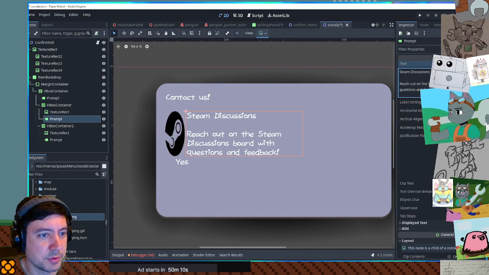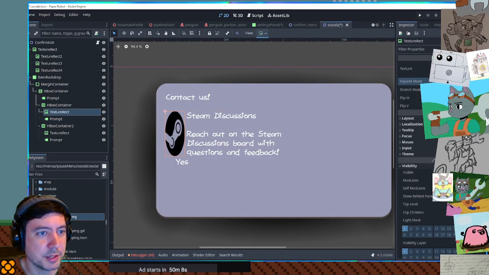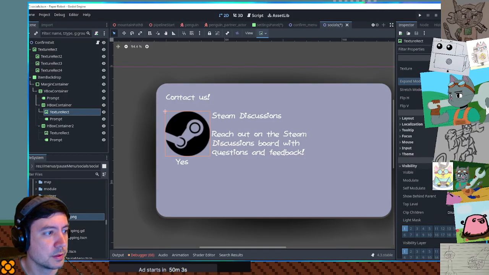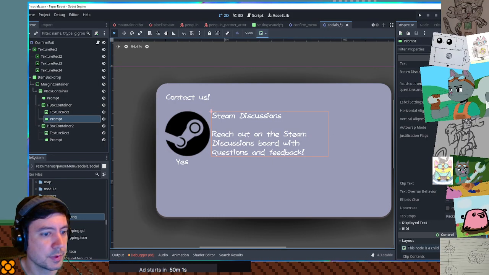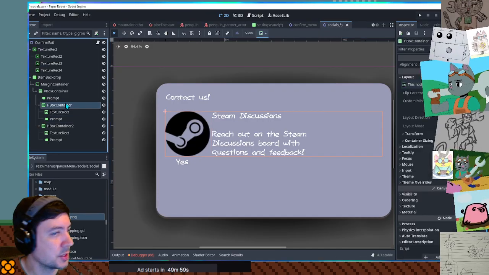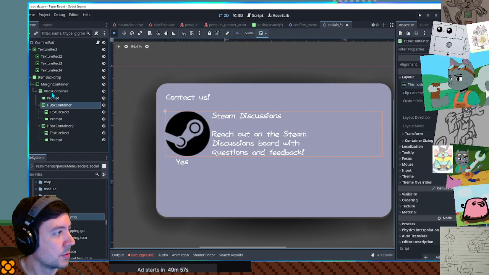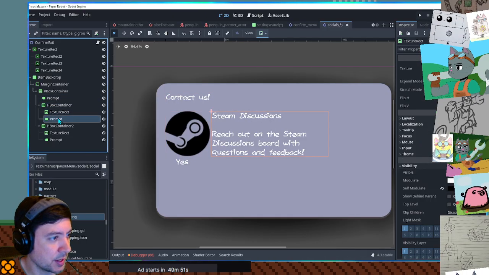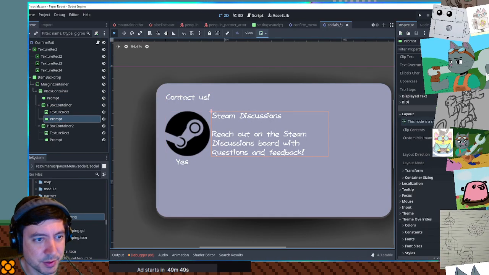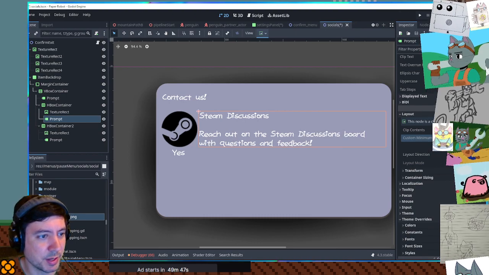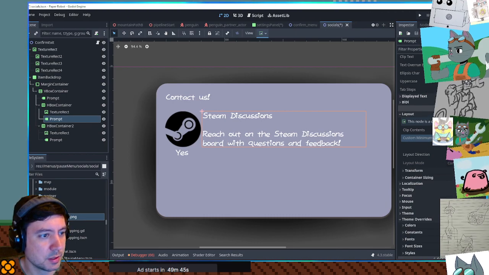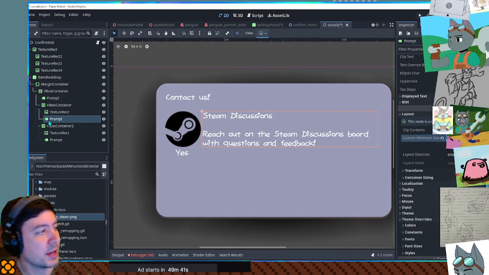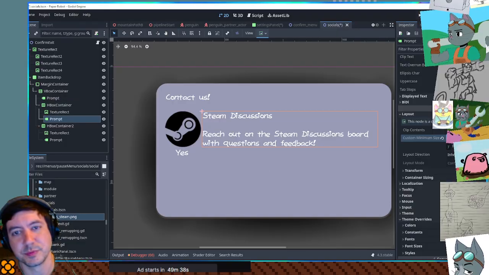That looks great. That looks really good, actually. This right here, that looks great. Okay, HBox container, VBox container. Why is the HBox container? No, that's fine. It's this. Why is this small? Custom minimum size needs to be bigger. Okay, that'll be fine. Yes.